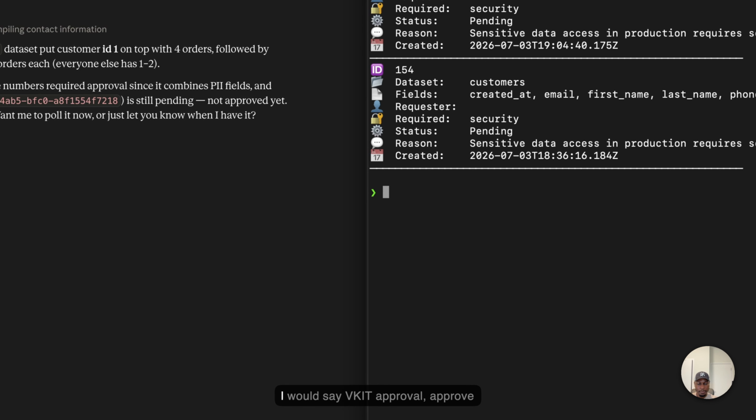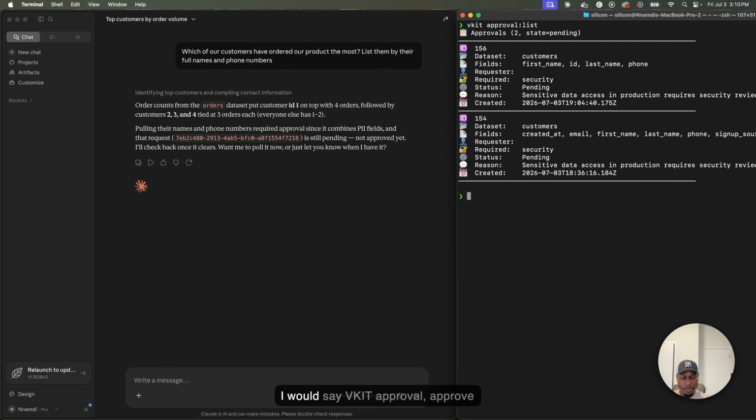So I would say vkit approval approve, and then the ID 156. Okay, so it's saying approved, and then issuing the expiration and the grant reference.